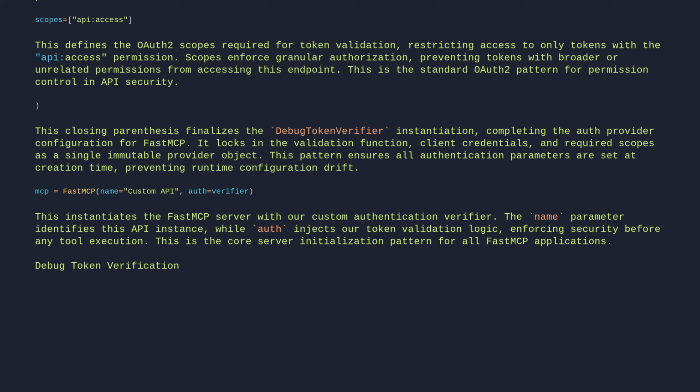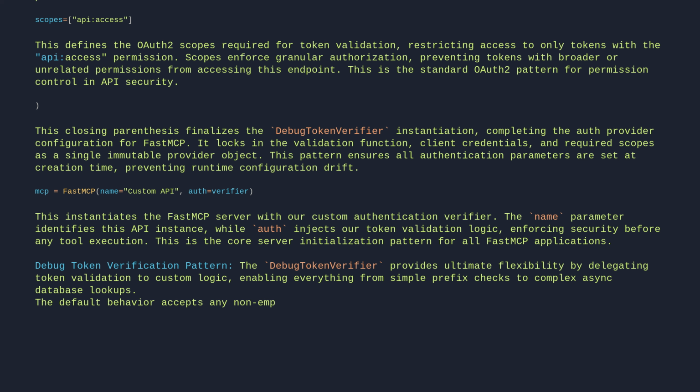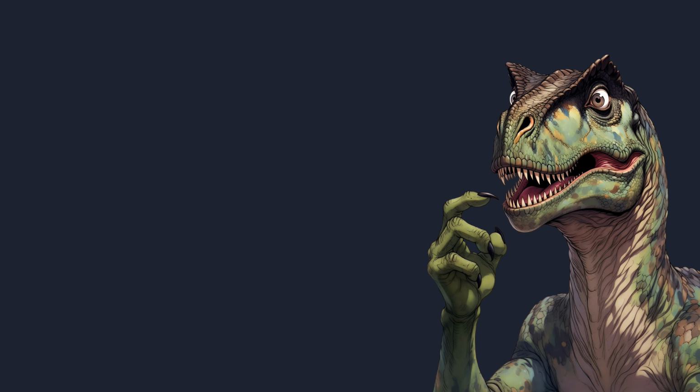Debug token verification pattern. The DebugTokenVerifier provides ultimate flexibility by delegating token validation to custom logic, enabling everything from simple prefix checks to complex async database lookups. The default behavior accepts any non-empty token, which means forgetting to implement validation silently allows all requests through. This pattern bridges the gap between no security and full security, making it ideal for development and testing phases. The verifier that trusts everything becomes the gatekeeper of nothing.